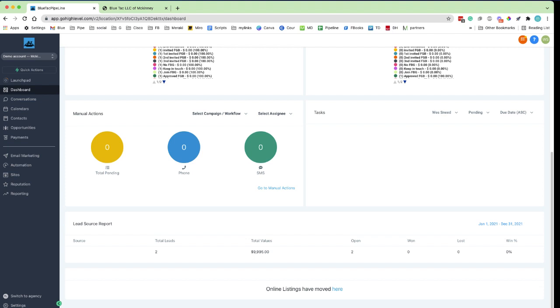So how many tasks have been assigned to you, how many phone calls you've got to make, or how many SMSs. Over here, if I had any task, they would populate right here so I can see what task I have coming up. I can also search the task by people, or I can just go to all and see everybody's task. I can see completed, pending, so I can see, okay, what has somebody done today, or however I want to separate it. Lead source report.